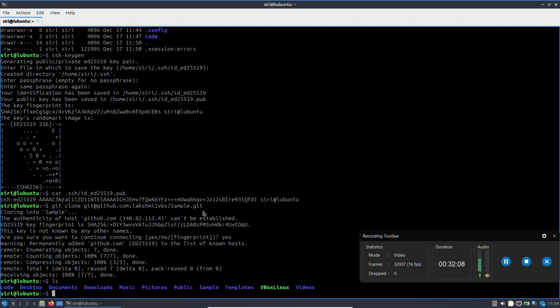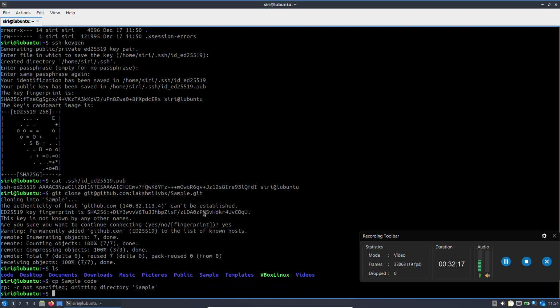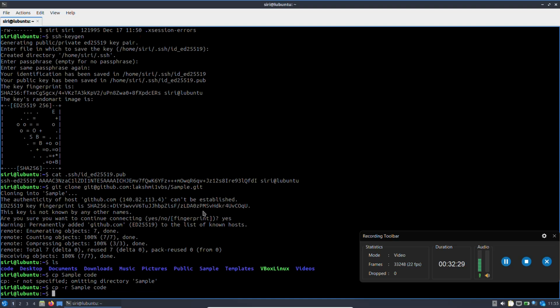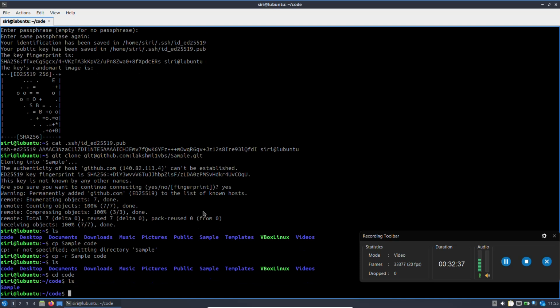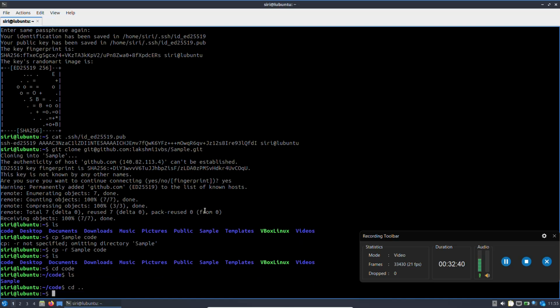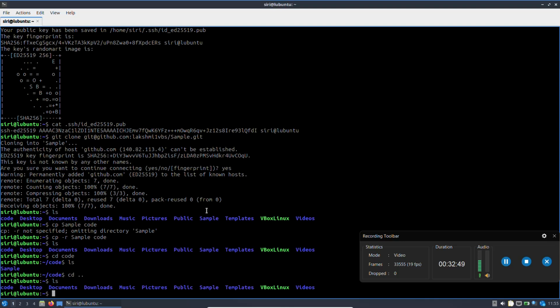Let's copy this sample folder into code, so that everything will not come here, okay. What it is saying, -r, I have to use -r, sample to code, okay, ls. The sample is inside code, it is copied, okay. Let's now delete this because by mistake I downloaded it. ls, okay, let's delete it.